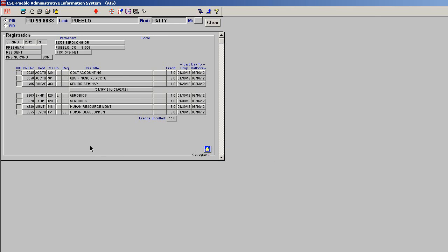In pulling up the registration for Patty Pueblo for the spring of 2012, we see the classes that she's already been added into. The first thing we're going to show you today is how to drop a student from that class. To do that, you go to the Add/Drop box and tab all the way down till a new box appears. At this point, we are going to drop the student from Human Development, which has the call number 6655.